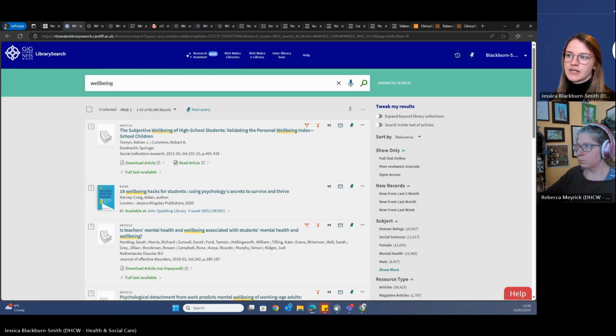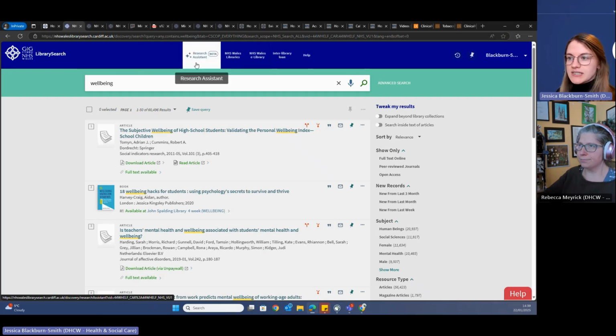So before I carry on with my search, I'm just going to orientate you to a few extra features on Library Search that you might find useful. So first of all, you'll see at the top is Research Assistant. So this is a new AI feature in the last few weeks. It's still in the beta stage, and there are still some developments being worked on by the supplier. So it's not 100% what we'd like at the moment.